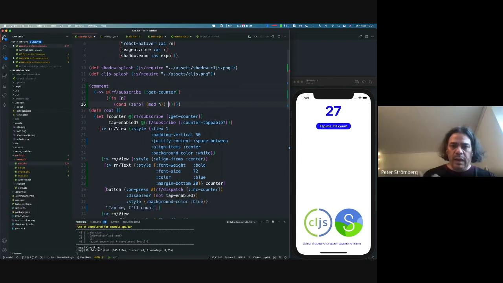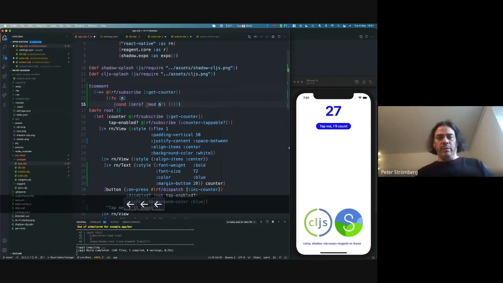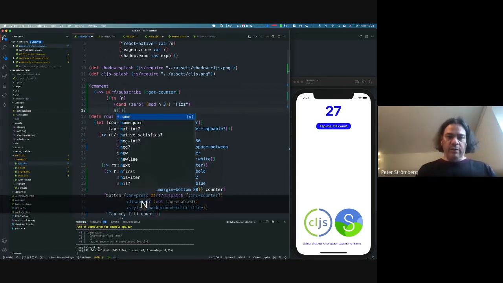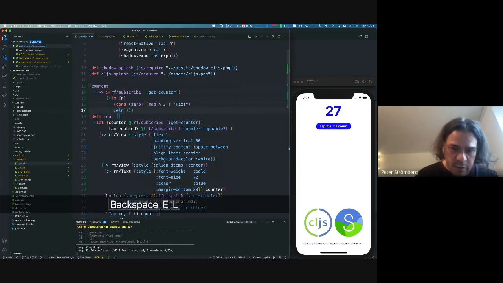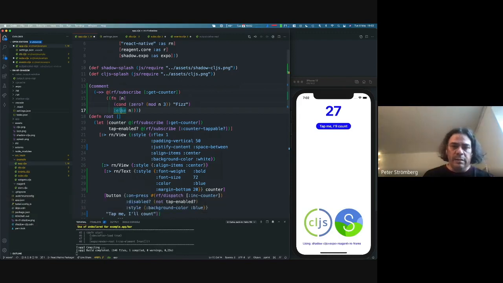If it is, mod n three, right? Is that zero? We want to return fizz. Otherwise, we just return n. Cond takes a test expression and then the result expression. Else is just a keyword, but it's truthy, because everything except nil and false is true. So it's a convention that you use else in the cond. So this one should return fizz to us, right?